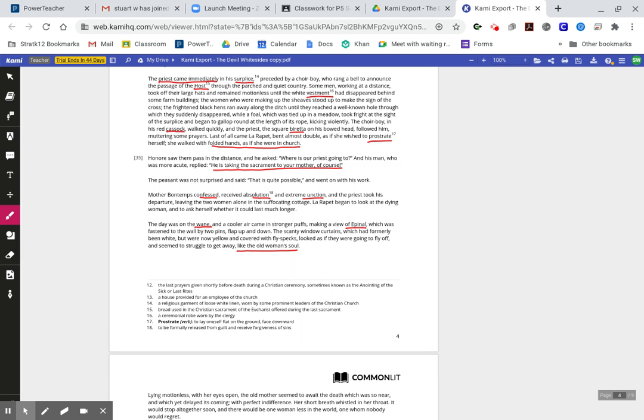Now, in this particular thing, it shows us a definition for these words that we might not know. A surplice is a religious garment of loose white linen worn by some prominent leaders of the Christian church. Okay, I didn't know that.